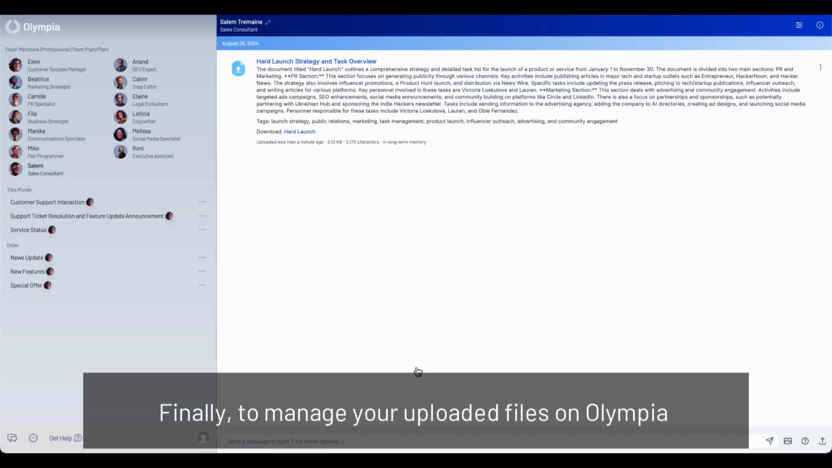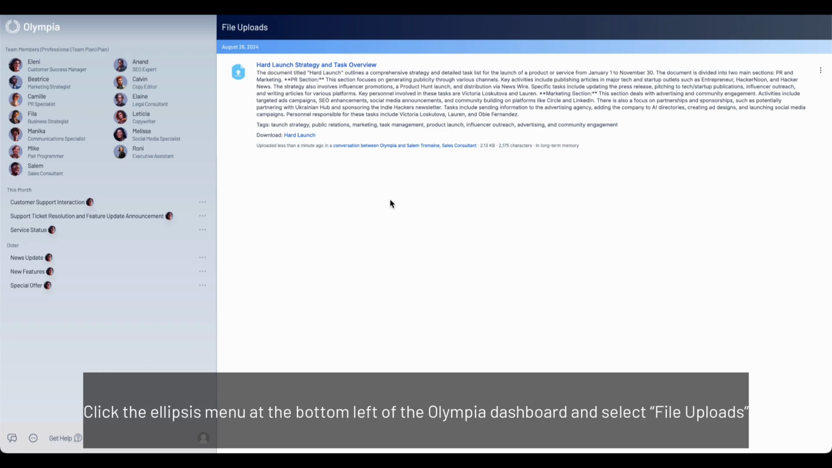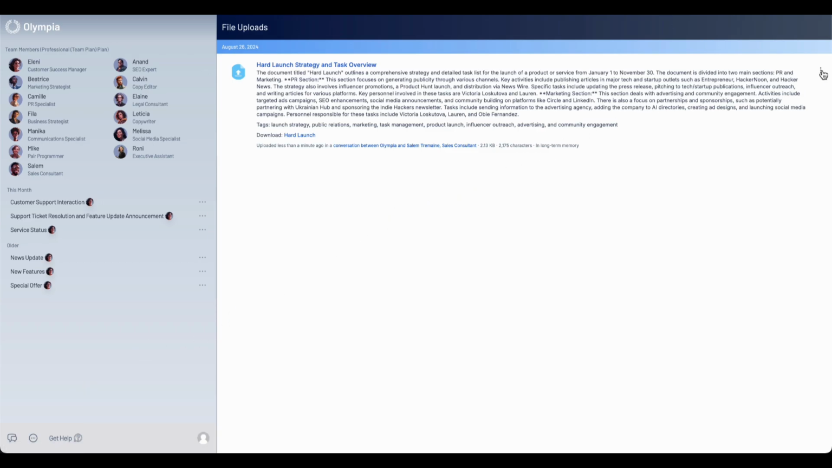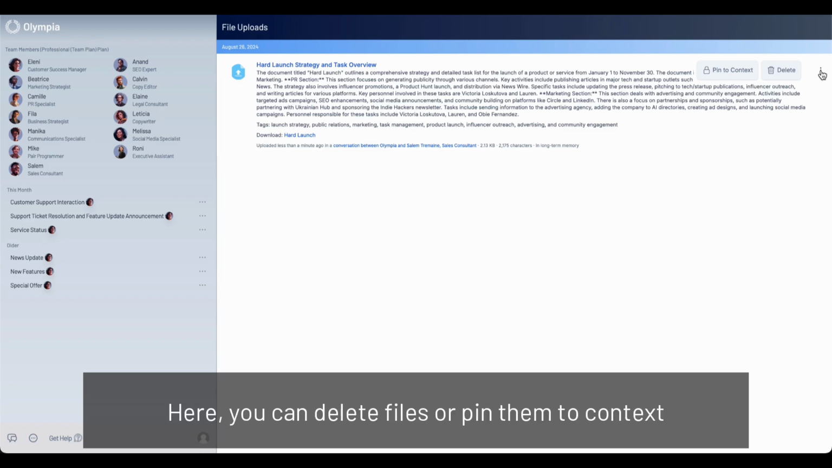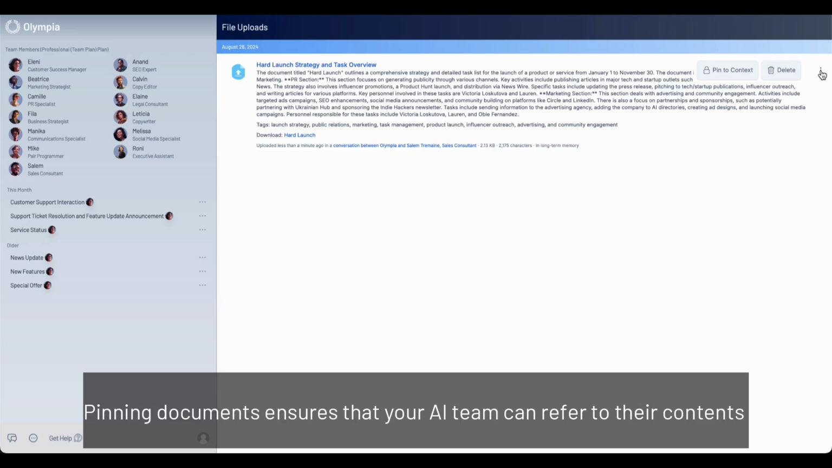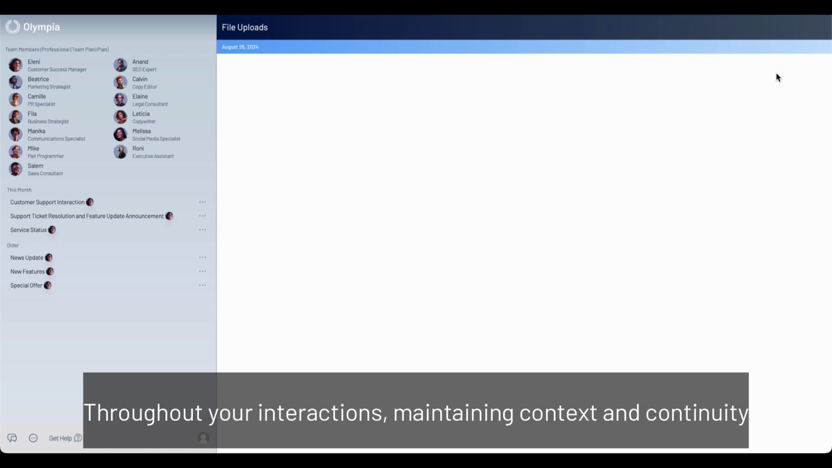Finally, to manage your uploaded files on Olympia, click the ellipsis menu at the bottom left of the Olympia dashboard and select File Uploads. On the following page, you'll find a library of all your uploaded documents. Here, you can delete files or pin them to context. Pinning documents ensures that your AI team can refer to their contents throughout your interactions, maintaining context and continuity.